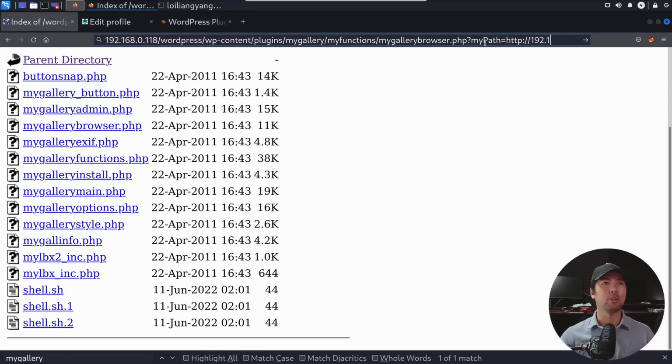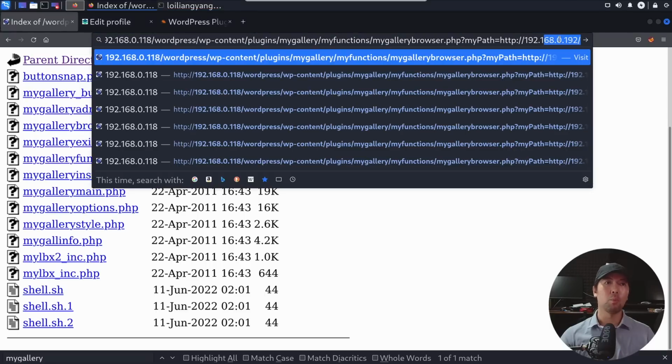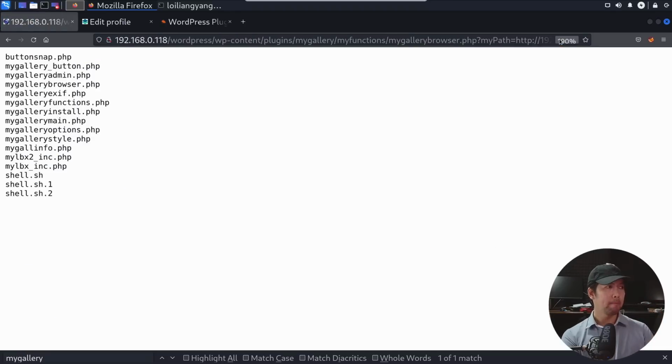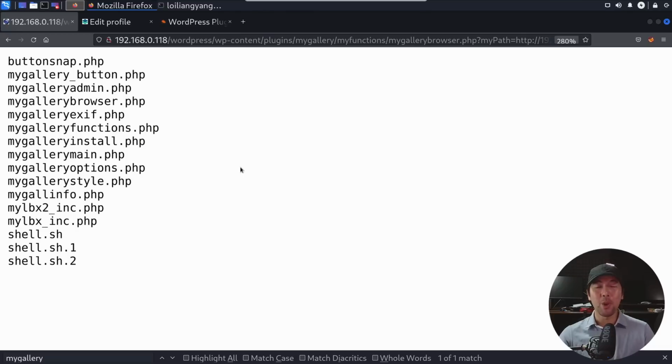Moving back over into the URL, we can enter 192.168.0.192 followed by backdoor.txt. As you can see here, we have question mark and command equals, say, ls. If I hit enter in 3, 2, 1, hit enter on that, that's it. It's working. Look at that. Amazing. We are in. We have buttonstamp.php and so on and so forth. All of this different information is available as we list the content within the directory.